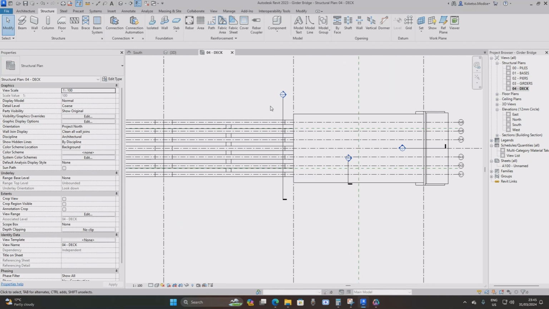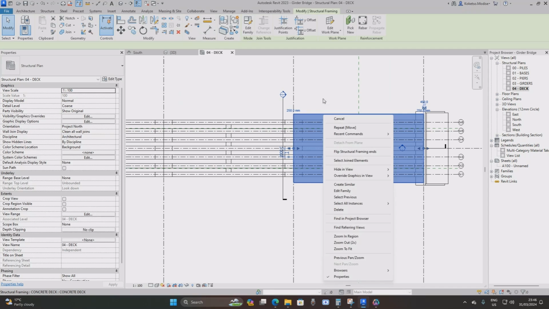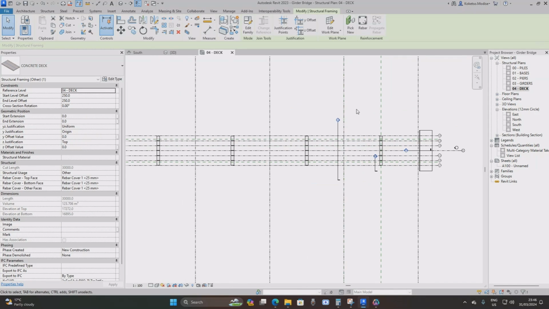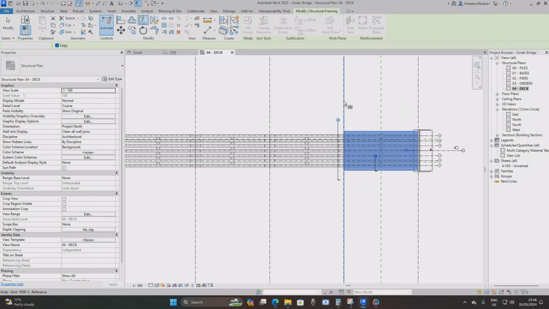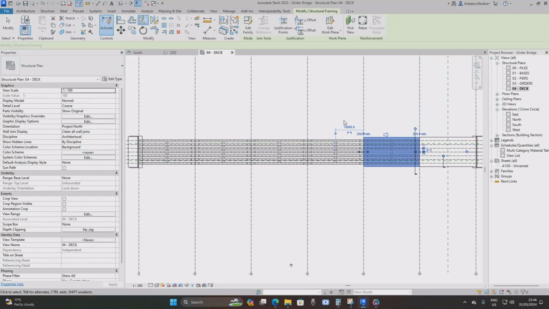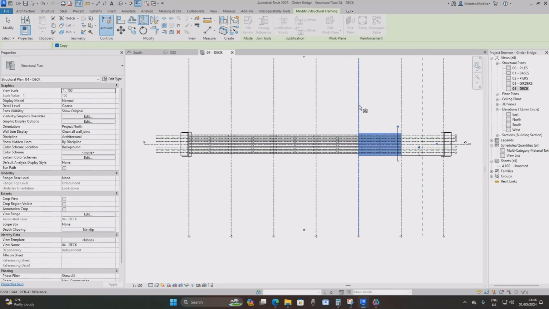So I can just, anyway, I'll close this down, select your concrete deck, and then say mirror pick axis, and then pick your grid, and then it's gonna be copied to the other side. Do the same thing until everything is in place.